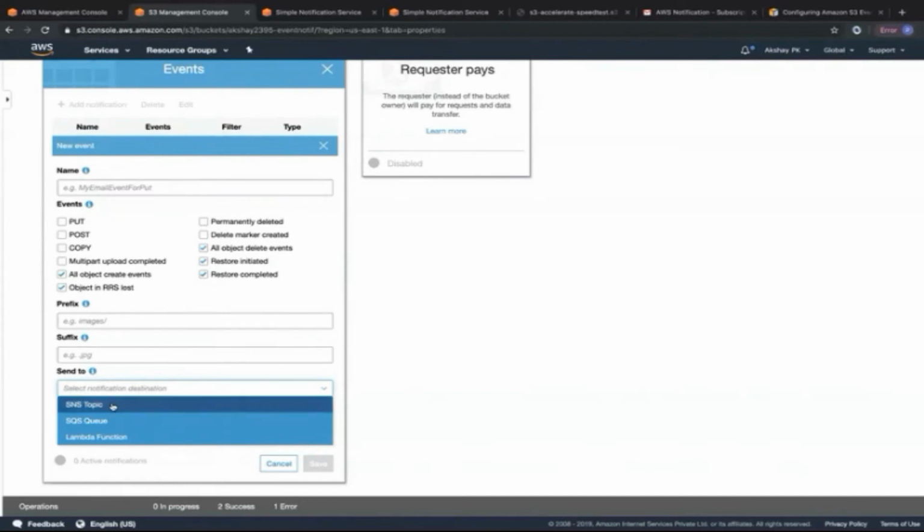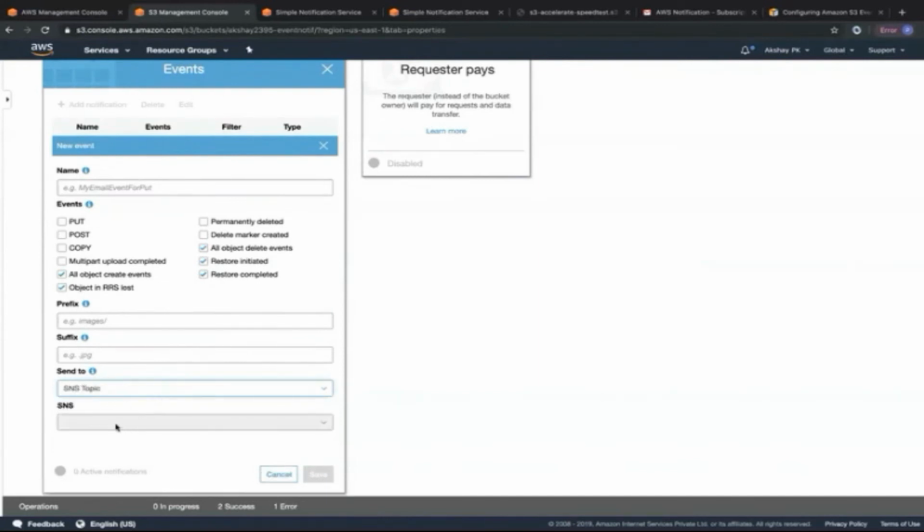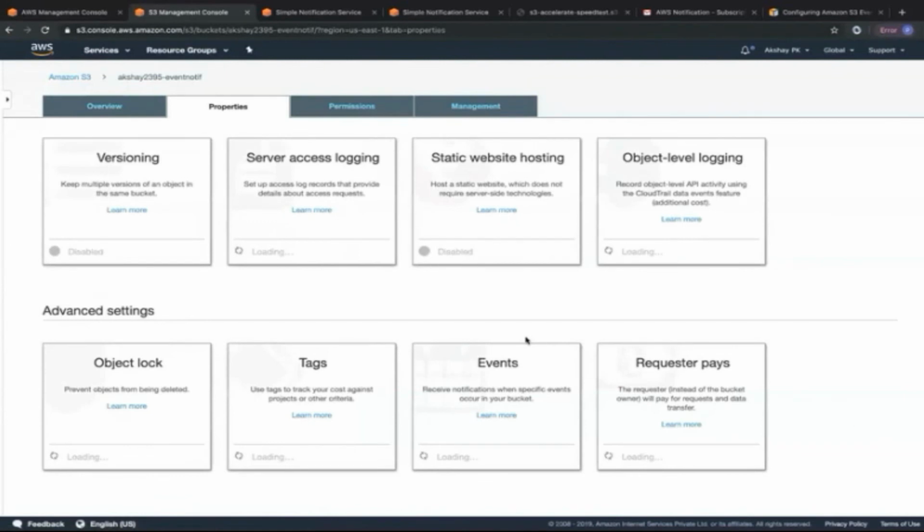Right now, an SNS topic is what we have. So click on SNS topic, and under SNS topic, it's not showing because we haven't reloaded this page. So we'll go ahead and reload this page because we have created the SNS topic over there. We are just reloading this page.